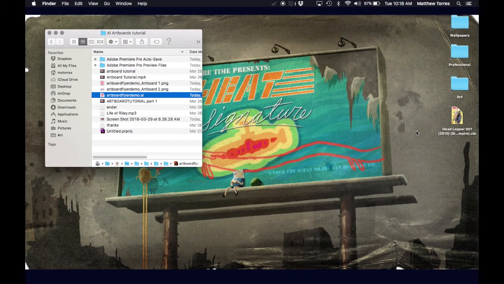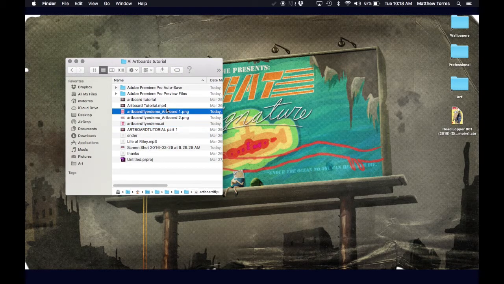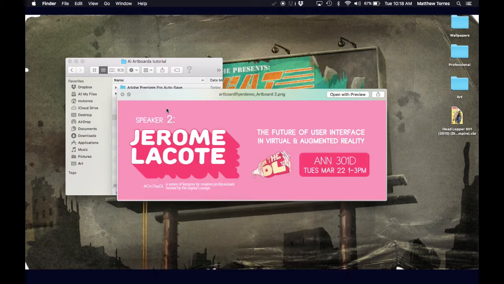And if I slide over to this Finder window, I can see that I have both of my documents right here, Artboard 1 and Artboard 2.